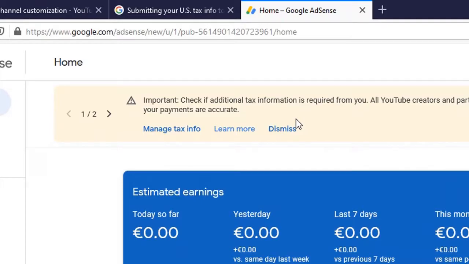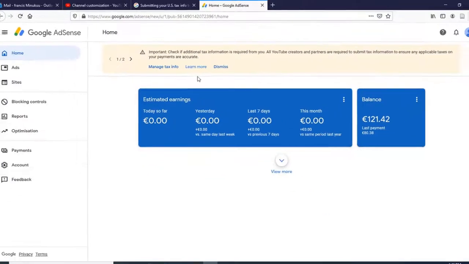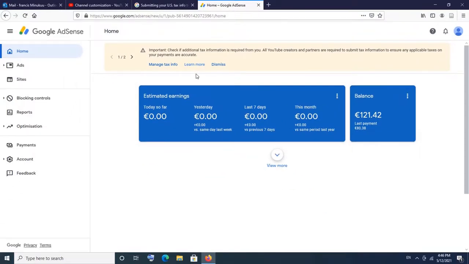We've received this particular notice for quite a long time now, and the deadline for the submission is the 31st of May 2021. You could click on learn more if you want to read more, but I'm just going to show you straight away how to submit your tax information. I've just done it and I've decided to share with you.